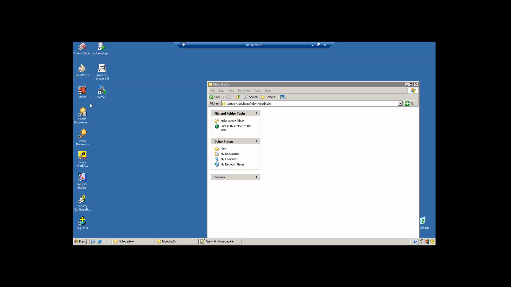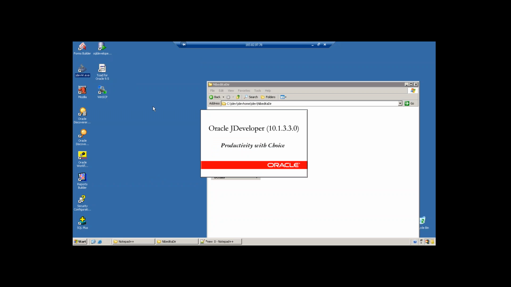Now the next step is you start your developer. So you know, right? This is a shortcut. Just simply double click on this shortcut. So it is asking to migrate something. Just skip. Don't click on anything. Just click on no. Just click on no.